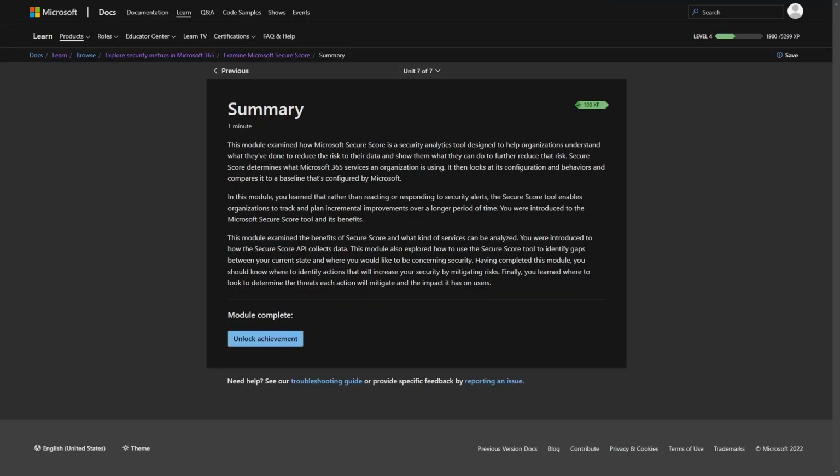Summary: this module examined how Microsoft Secure Score is a security analytics tool designed to help organizations understand what they've done to reduce the risk to their data and show them what they can do to further reduce that risk. Secure Score determines what Microsoft 365 services an organization is using. It then looks at its configuration and behaviors and compares it to a baseline that's configured by Microsoft.